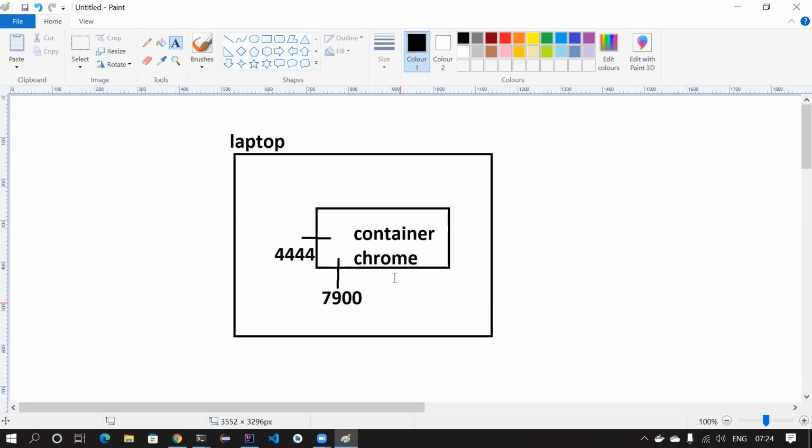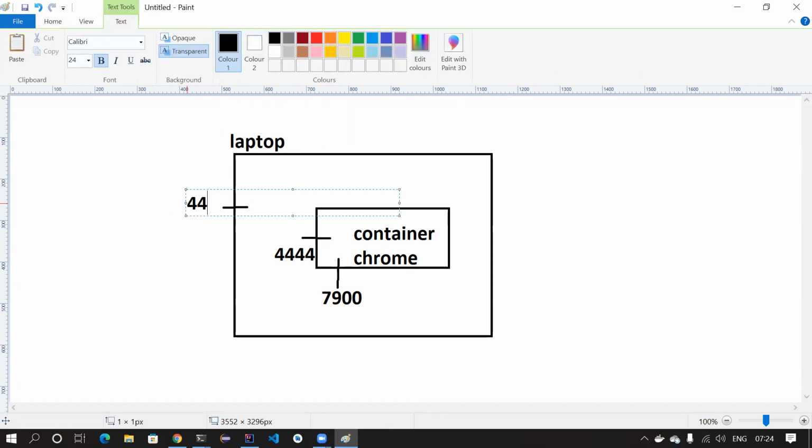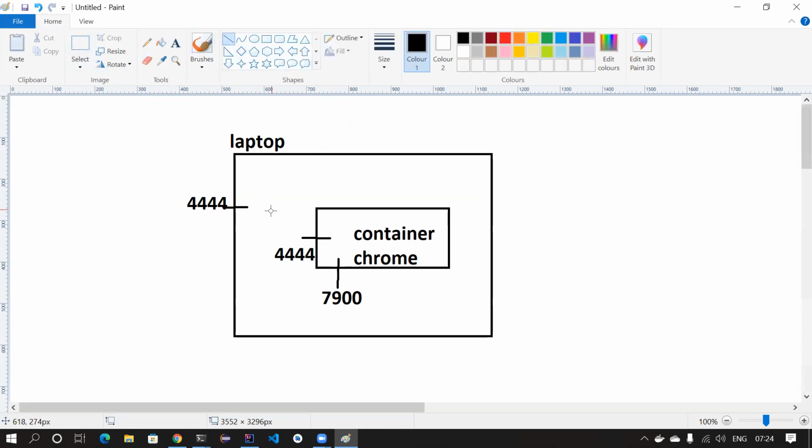Now that's fine, but we are in our machine. We need to connect to this port. So for that reason we are doing a port mapping. Our laptop is also having a port, 4444. So we are trying to link this particular 4444 to this particular 4444.